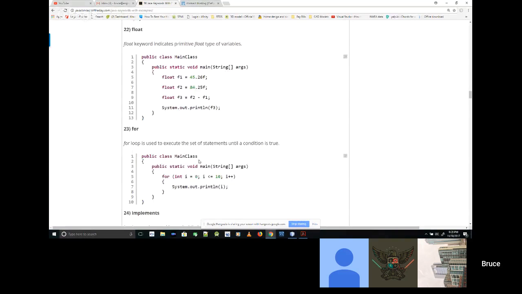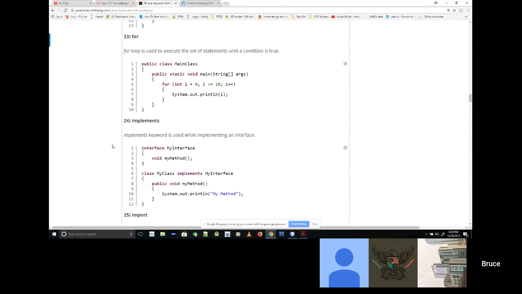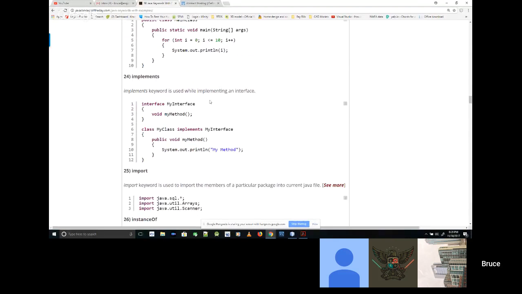And there's a for loop. We've already talked about this. This is used for iterating, and iterating happens a lot in programming because sometimes you want to keep testing something or run something through.